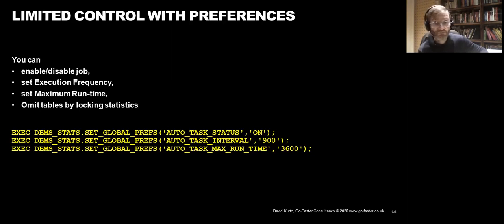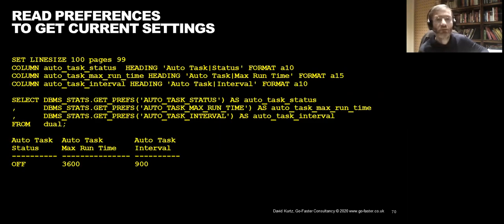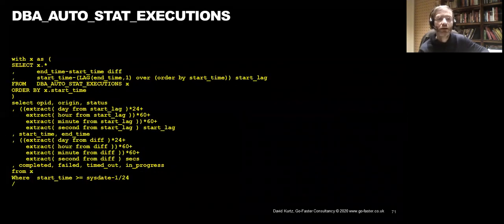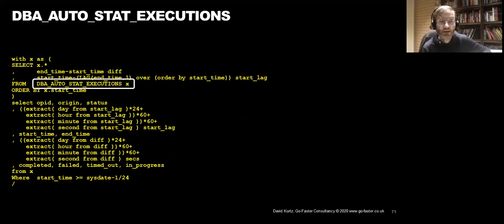You can control it through some global statistics preferences. You can turn it on, you can set the interval, you can set the max runtime. And you can read back those preferences as well. And these are the default values: off, 1 hour runtime, 15-minute frequency. There's a view called DBA_AUTO_STAT_EXECUTIONS, and that will let you find out how this batch process has been performing.